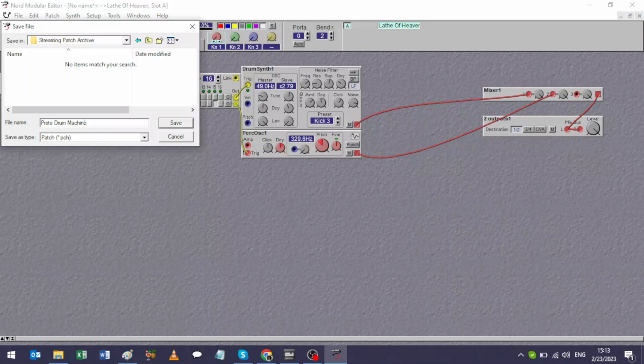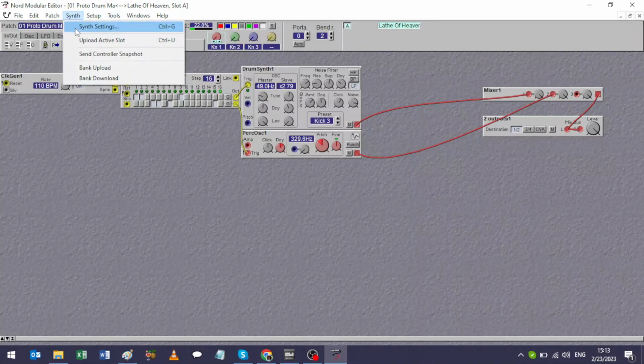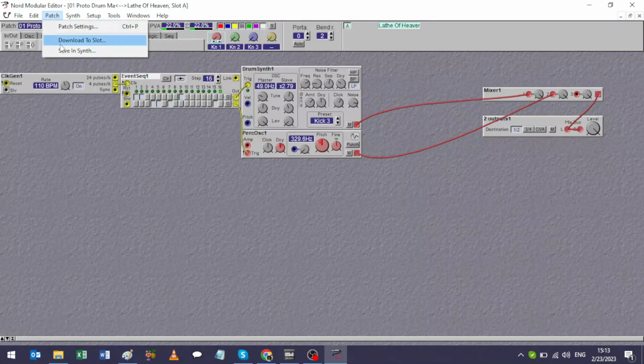Save it. Oh, I'm going to number it just for posterity. So now that I've saved that little file, you can see it's been named 01 Proto Drum Ma because there wasn't enough space. I could also save it into the synth itself. Patch, save in synth.